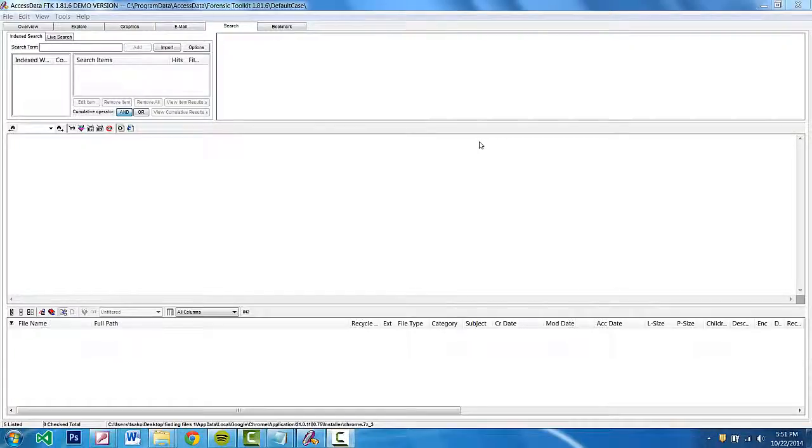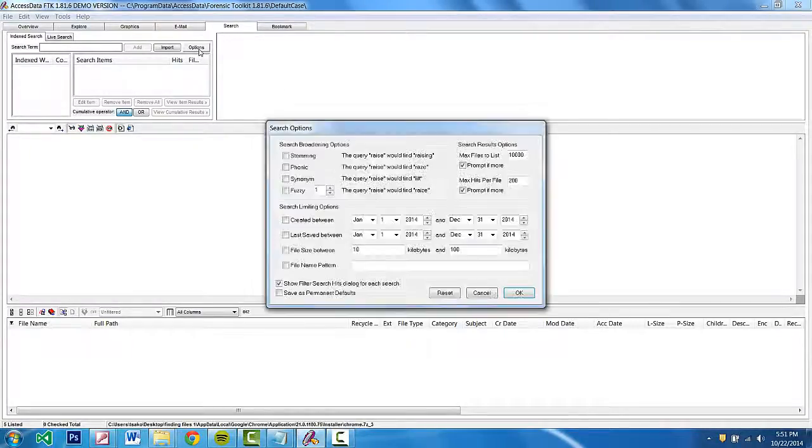In this video, we're going to look at some options for this index search. There are actually two sets of options, and we'll get these by clicking this options button. Some return more results and some return fewer results. These broadening options will theoretically return more results, and the limiting options should return fewer results.